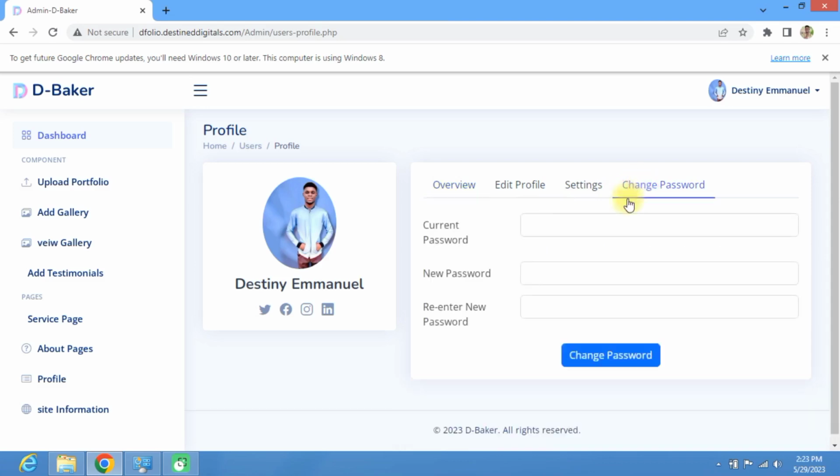Just click on change password over here. You enter the current password, which is the password you created while you were registering, and you enter a new password here and you enter the new password again. So let's just try that out.